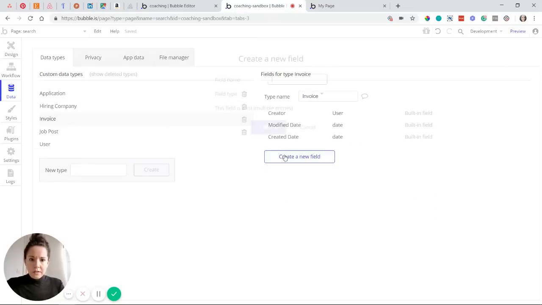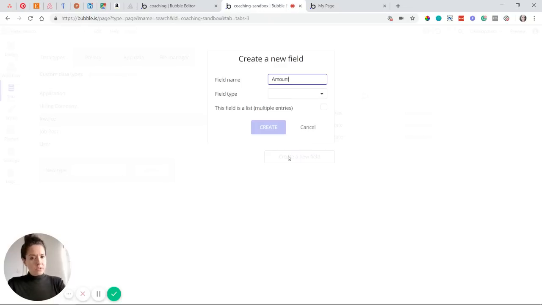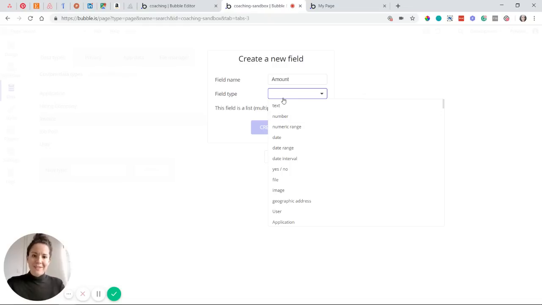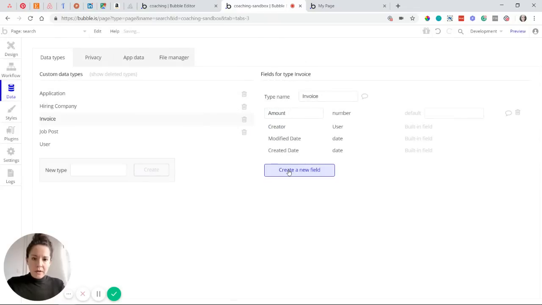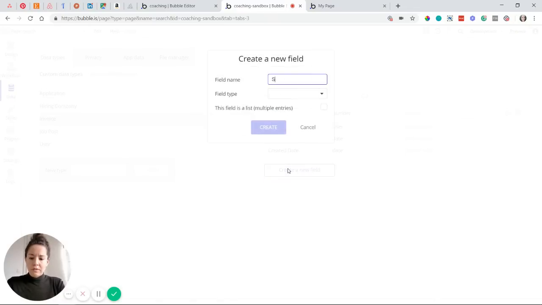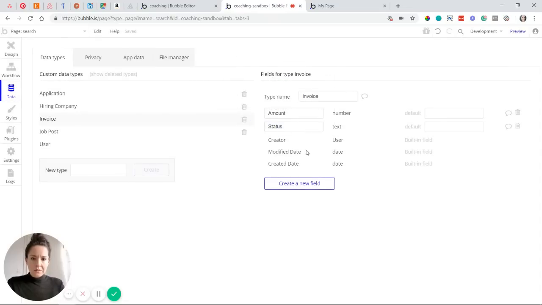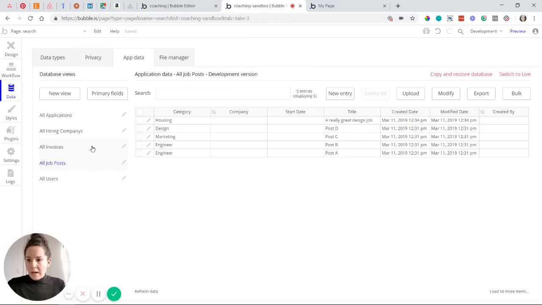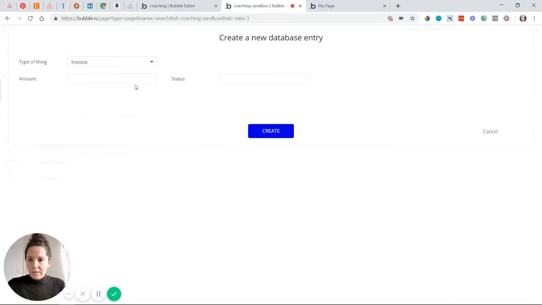And let's do amount, because I'm going to show you something that we can do. In addition to grouping these things, we can also perform some calculations. So amount will be number, and we'll do status, which will be a text. And let's just have those two. We could obviously add other things like who the invoice belongs to and descriptions and things like that. But I'm going to go ahead and add a couple of invoices here.